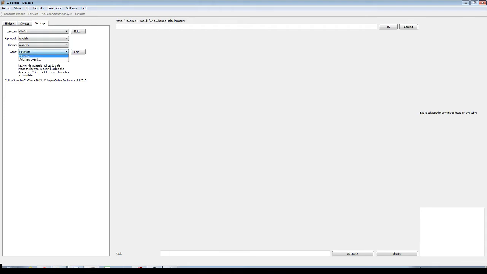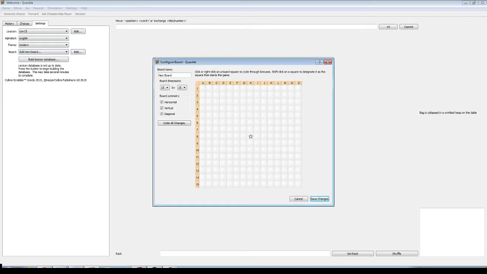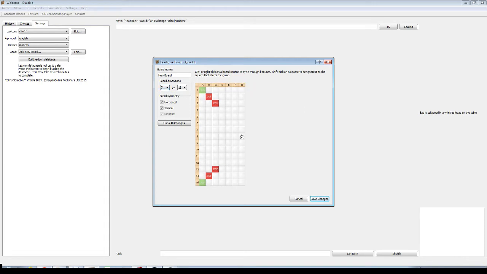Board standard, so you can add a new board and you can actually set it up yourself. So it's actually pretty cool. You can design your own board. Like you can put 3-letter word scores there, 2-letter word scores, triples, etc. You can do all of this. You can set it to 7 by 15 if you wanted to, play on half the board, and then you can name it. So it's pretty cool.